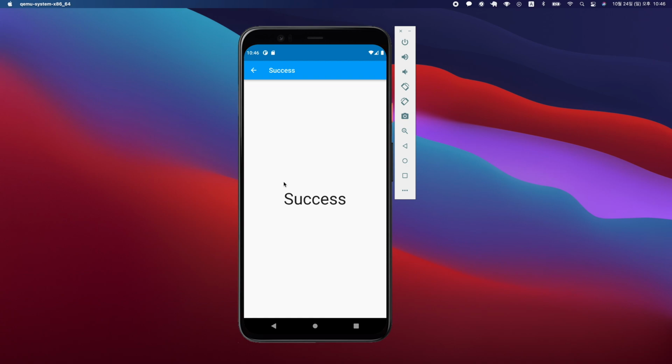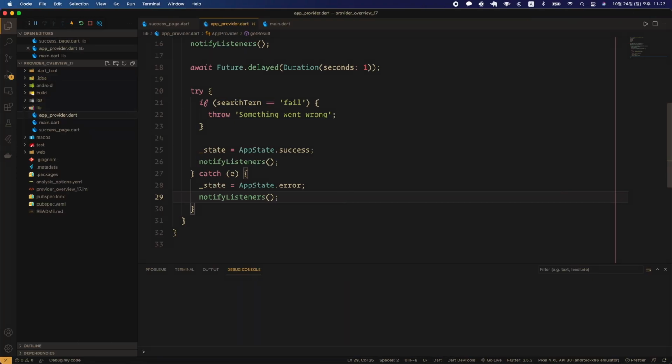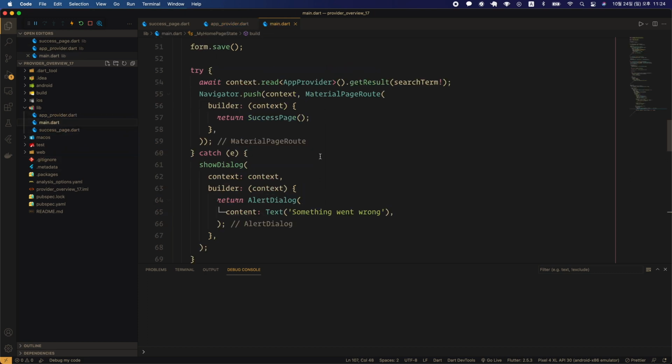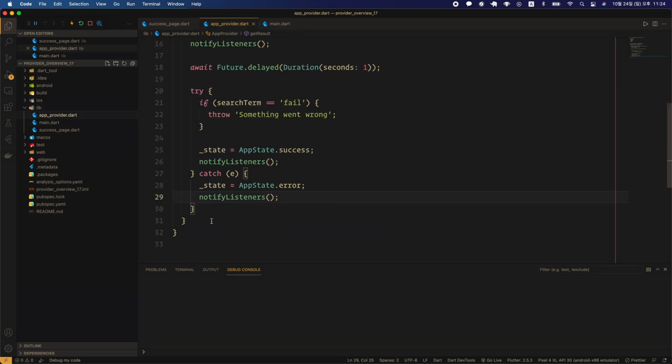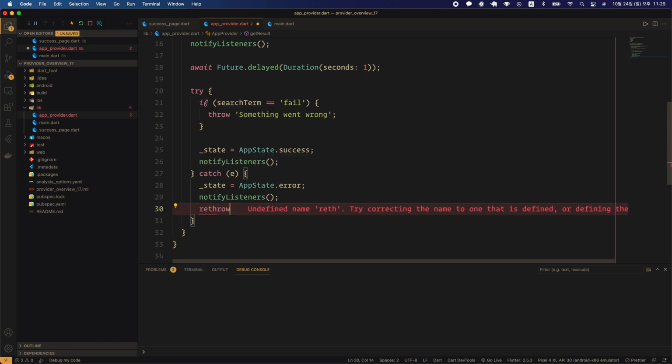Why is this? If you look at the addProvider.dart file, it throws an error when it fails, but only the state was changed in the catch block and no error was thrown again. So there was no error to catch in the catch of submit. So after getResult from submit, it just went to Navigator.push. And therefore, the getResult function must be modified so that the submit function can catch the error thrown by the getResult try block. So the error thrown in the try block of getResult is rethrown in the catch block so that it can be caught in submit.